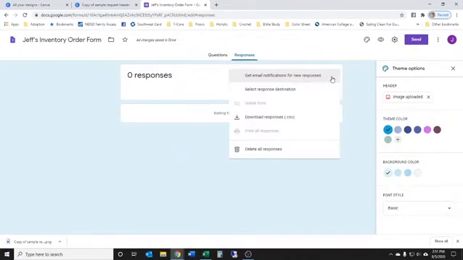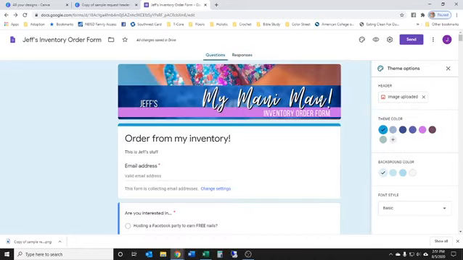Here is the most vital thing that you can do: click this little button here. So you just click on it. You're going to get email notifications for new responses. You see that? Okay, voila. So that's how you get your own form.